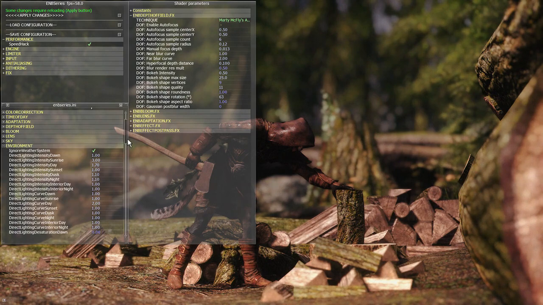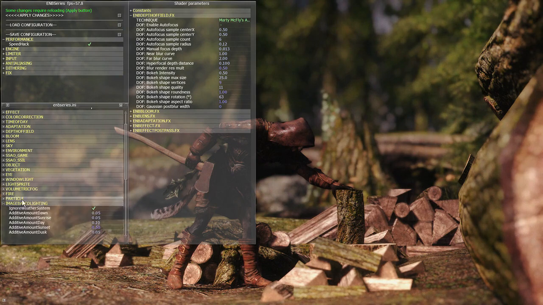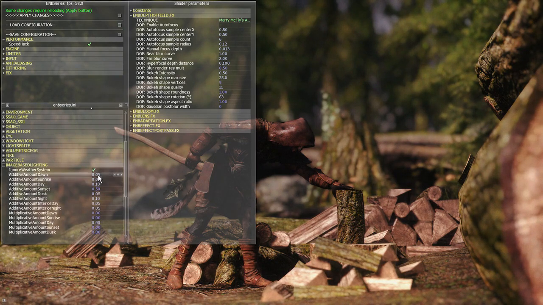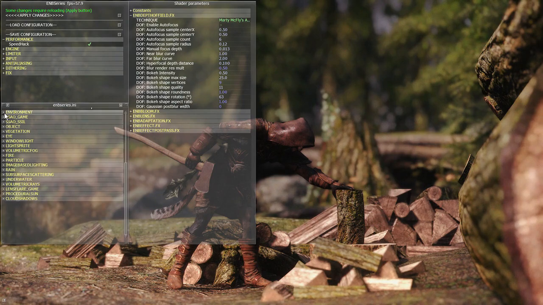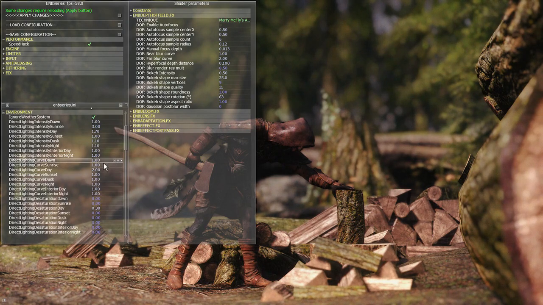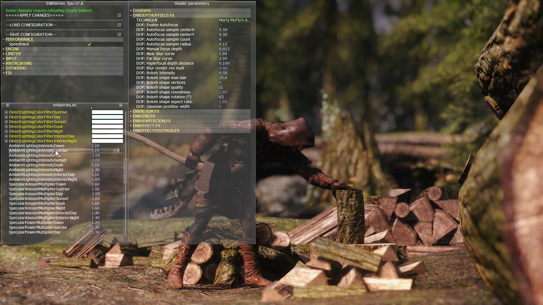We kind of want more... We want more something. I think we might want more image-based lighting in the dawn or sunrise. Let's see, 0.05. Okay, so we're not in dawn yet. 0.05. That is kind of what I'm looking for. Let's do 0.3. Let's maybe also increase ambient light. Ambient lighting for dawn, 1.1.